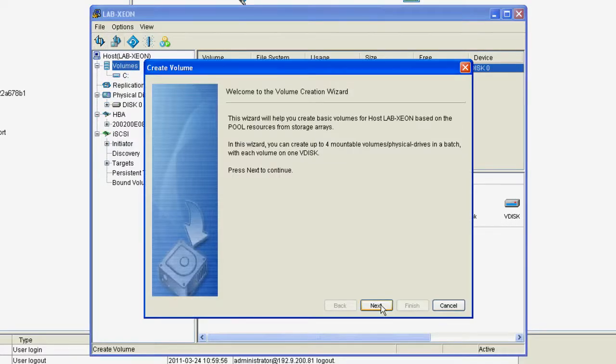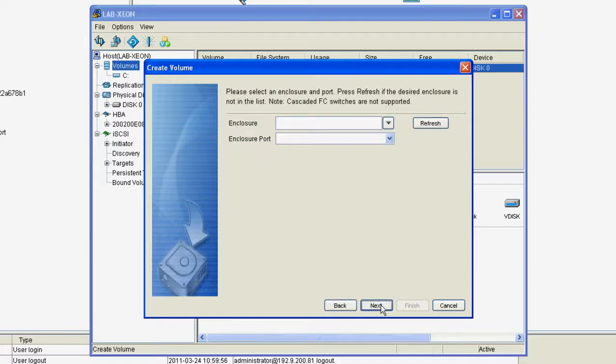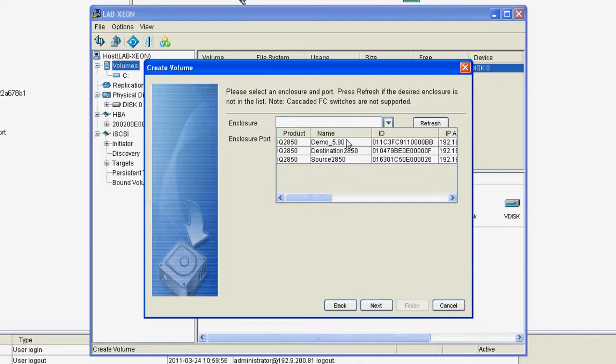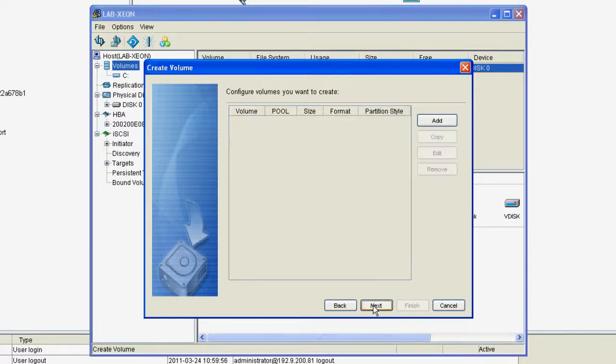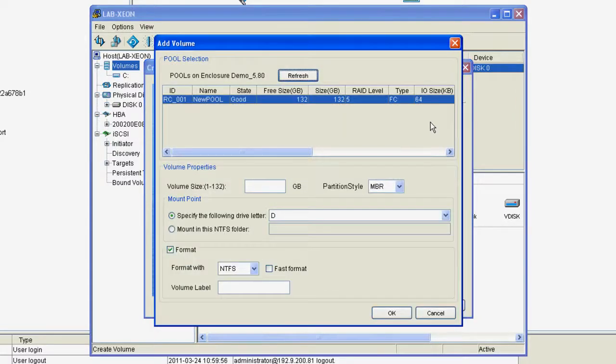Go down and select Next. And then on the pull down menu for disk enclosures, we will select the Demo 580. Select Next. Go up and select Add to create the volume. And here we'll enter in the capacity of the volume we want to use.